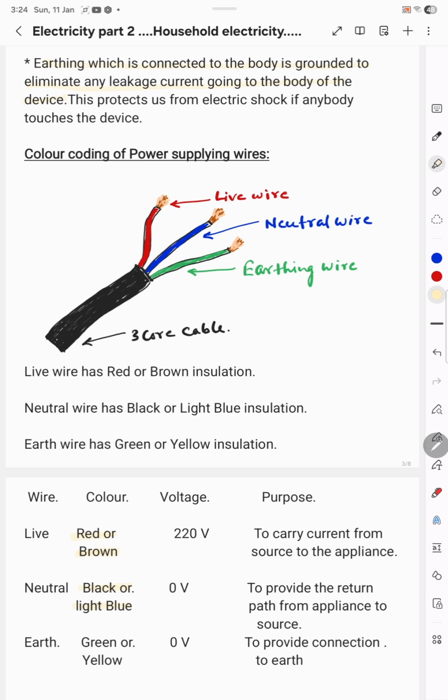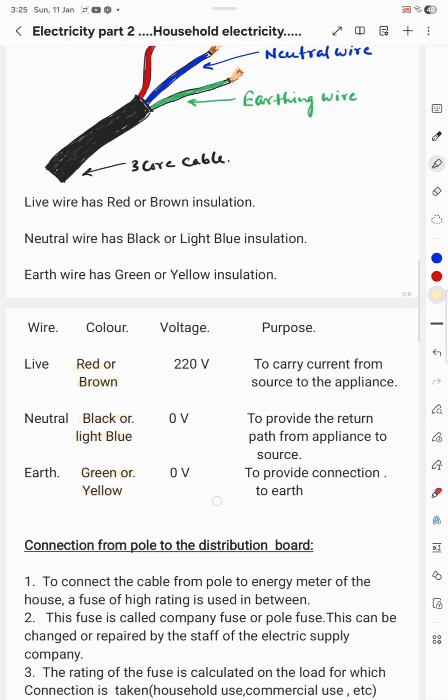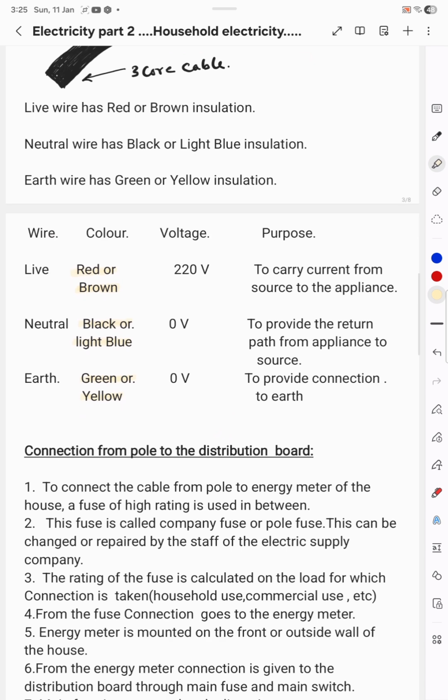And the earthing also has two color codes. One is green. So green wires are used for earthing and yellow is also used for earthing. So you can have a combination of red, black and green, or you can also have a combination of brown, light blue and yellow. The purpose is the same. Live is carrying the live current or the main current, the current from the mains. Neutral is the return path and earthing is done by the earth wire.